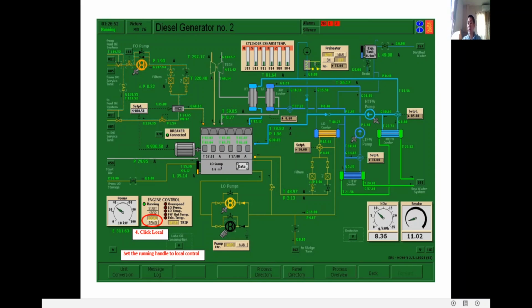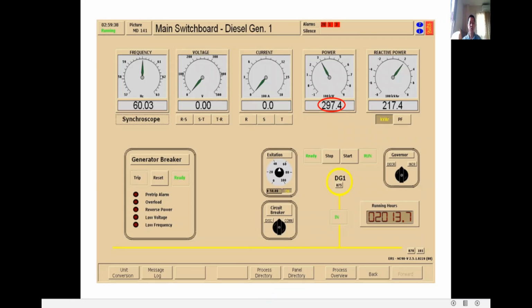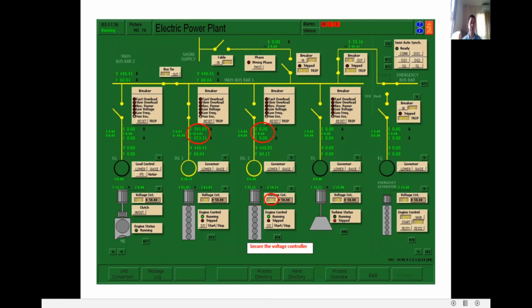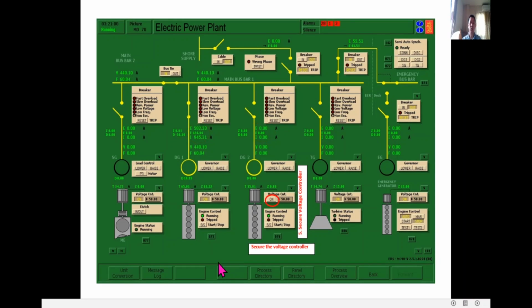Next, your next requirements, you have to secure the voltage controller. The student must be able to secure the voltage controller. So voltage controller, you have to click panel directory and look for the electric power plant. So this window will appear. So this is voltage controller. So you have to switch off this one. So just click to switch off. After you switch off that voltage controller, this will become black, you see. So already switched off.